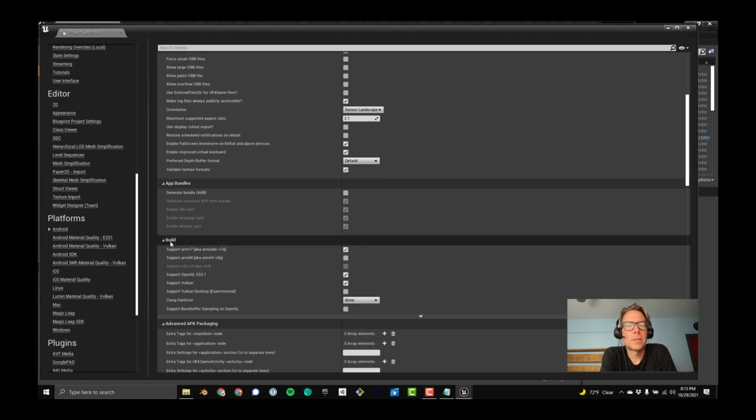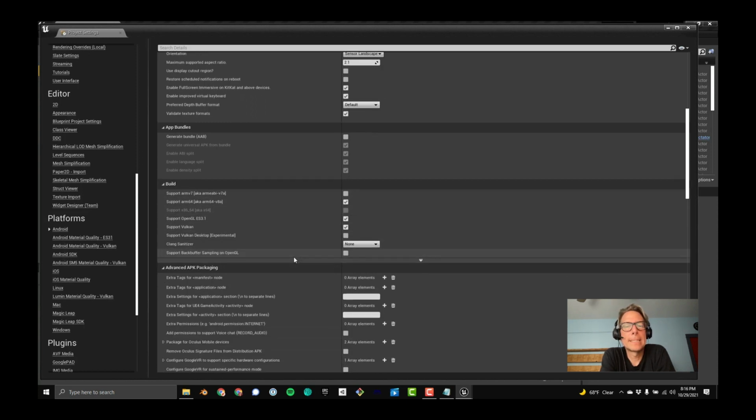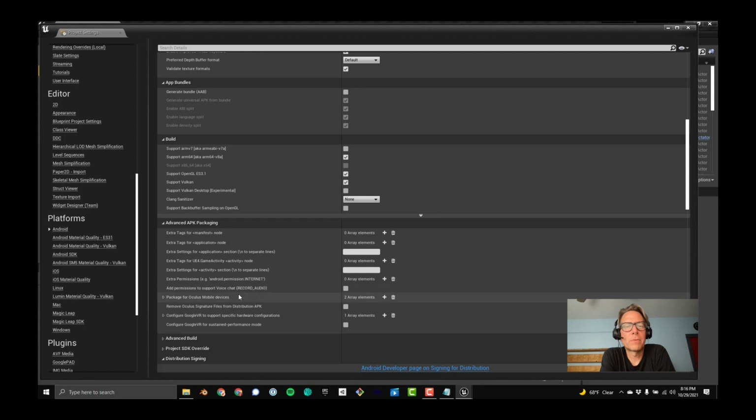Okay, what else we got? Okay, this is a big one. Support ARMv7. Notice that's checked. That's not what we want. And notice ARM64 is not checked, and we want it to be checked. So what's funny is you can't actually uncheck ARMv7. What you have to do is check ARM64 and then uncheck ARMv7. And really make sure you do that. The Quest 2 is an ARM64 device, so you want to be running ARM64, not ARMv7. I don't remember if Quest 1 is ARMv7, but it doesn't matter for us.